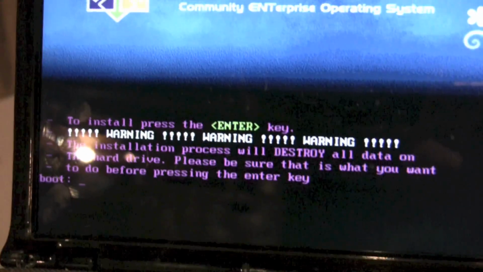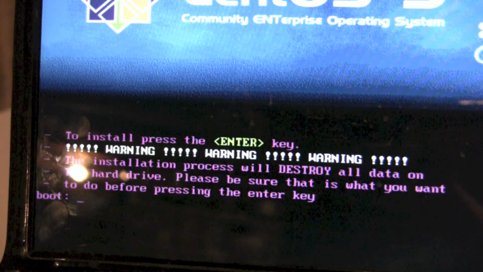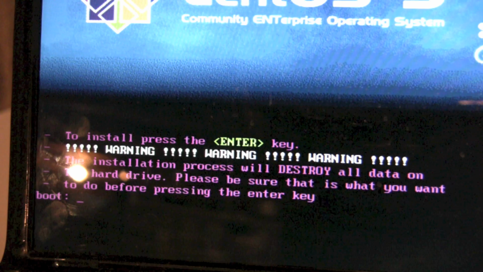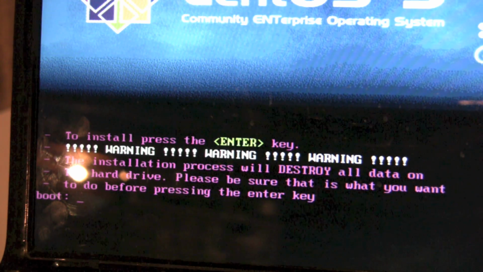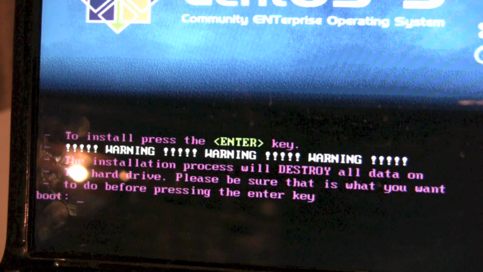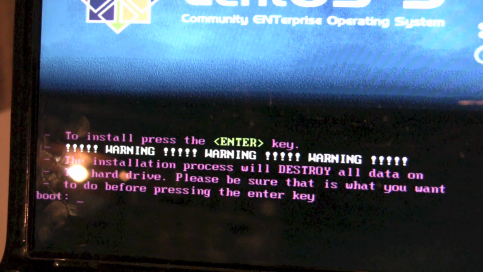Now this is a warning. CentOS is pretty simple, so it doesn't have any partitioning options. Currently this version doesn't. The one that W0JRL has, he is going to have a GUI and partition options, but this one is just a simple deletes everything and install. So make sure you have an old hard drive.